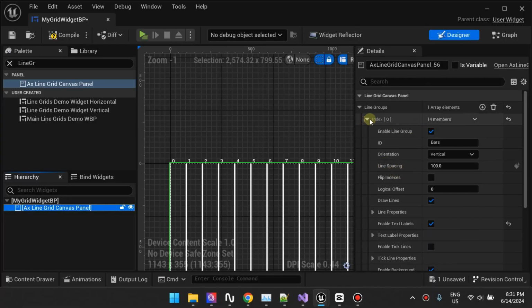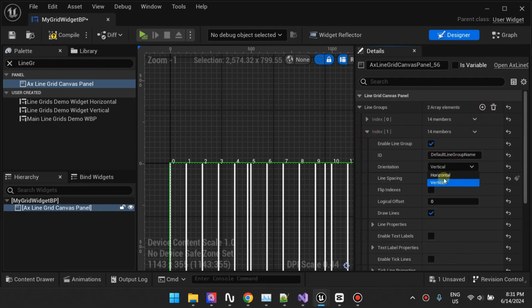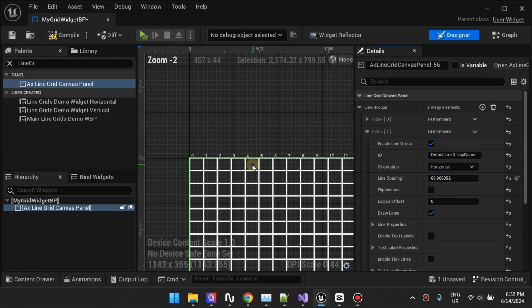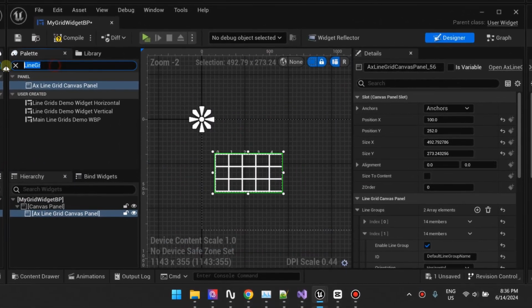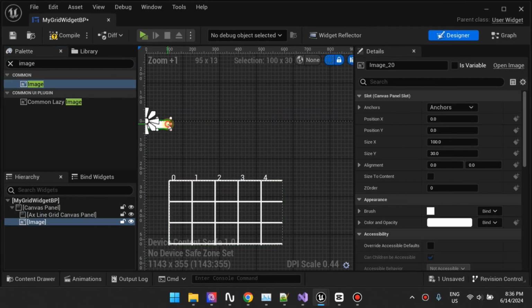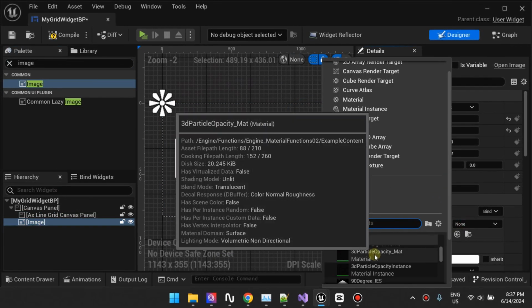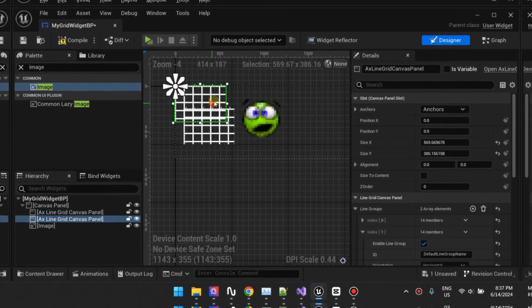You can add as many line groups as you want to the array. For example, having one vertical line group and one horizontal line group creates a grid with squares within it. The Line Grid Canvas panel will only draw lines within its immediate parent without needing to use the clipping setting. This allows you to easily position your grid anywhere on the screen.